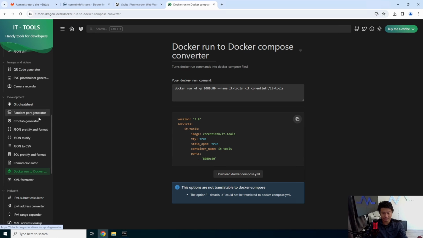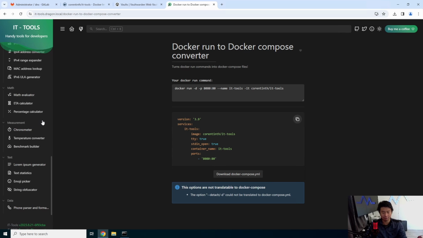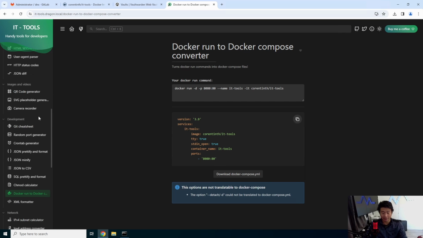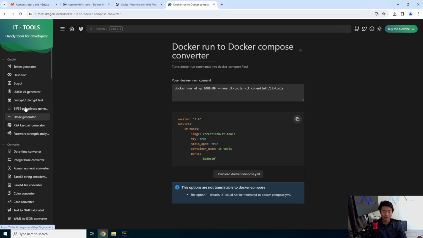So yeah, there's a lot of different tools in here that are really cool. If you don't know about this, go check it out. Hopefully it helps you a little bit in your tech development and have some fun with it.